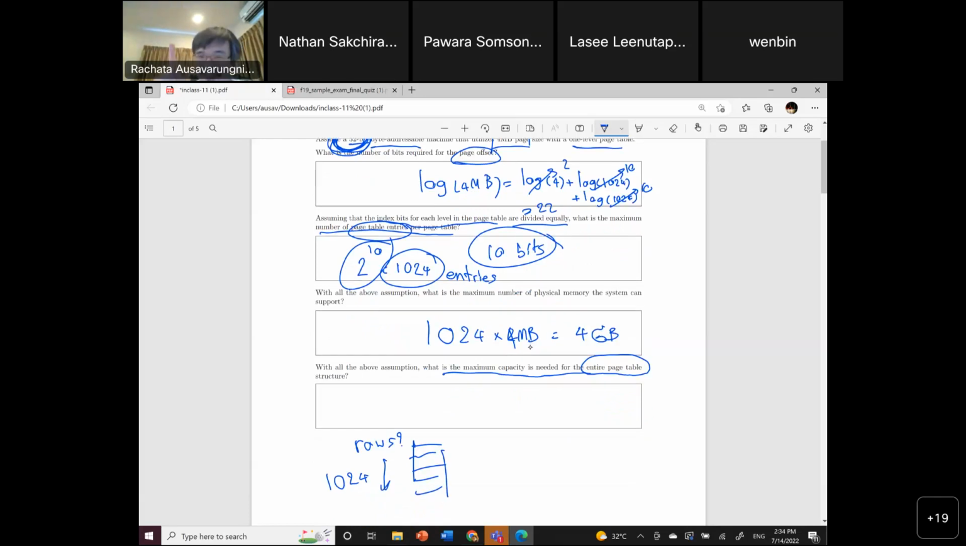4 bytes? 4 bytes, because 32-bit byte addressable means 32 bits, which is 4 bytes. So 1024 multiplied by 4 bytes, right? That's all for the first part.